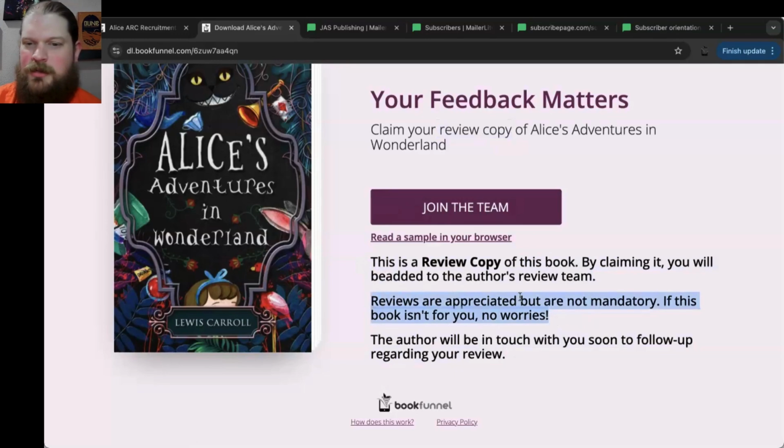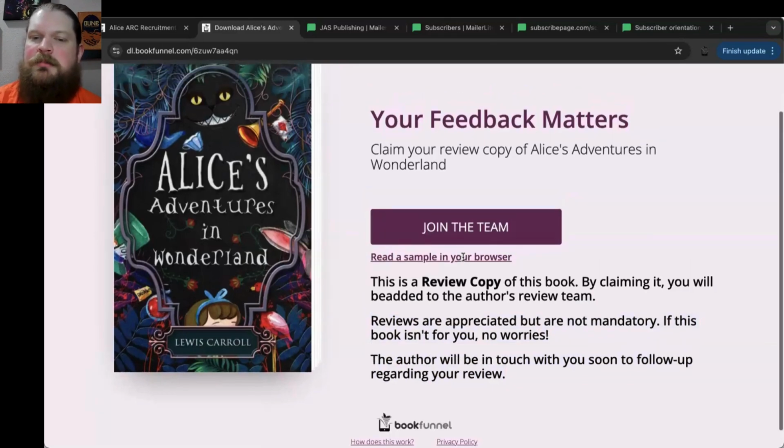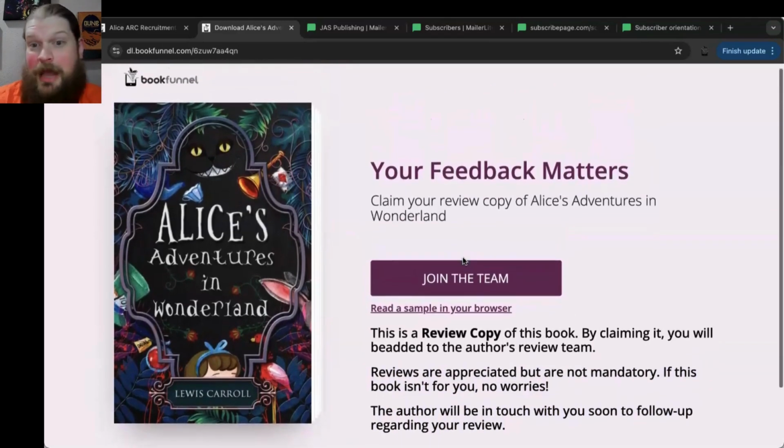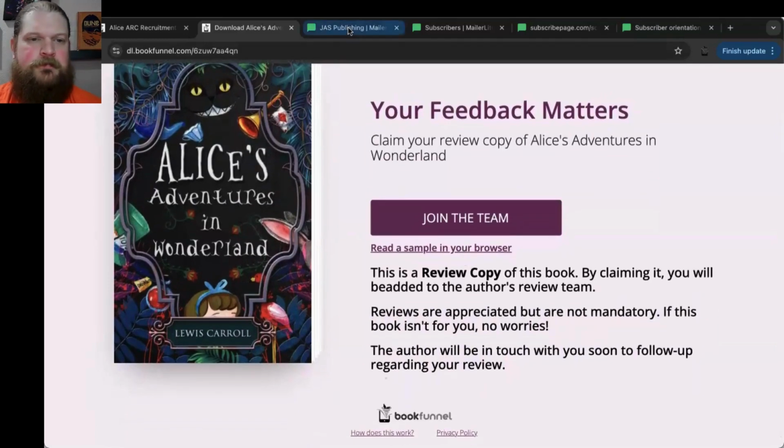I always recommend including something like this, because somebody's going to read your book and not like it, and you don't want them to write a review. So don't encourage them to, right? If they don't like it, make it clear, hey, if it's not for you, you can drop it. It's no big deal. The author will be in touch with you soon. This is really important to follow up regarding your review. Use some verbiage like this, customize it, make it your own, or copy it. That's totally fine too.